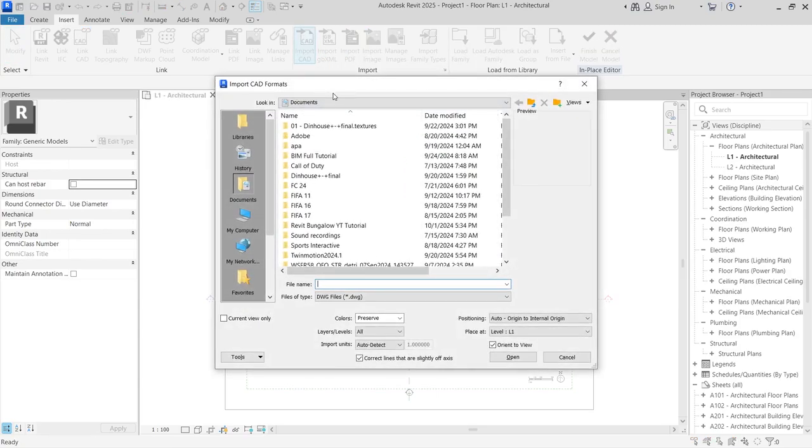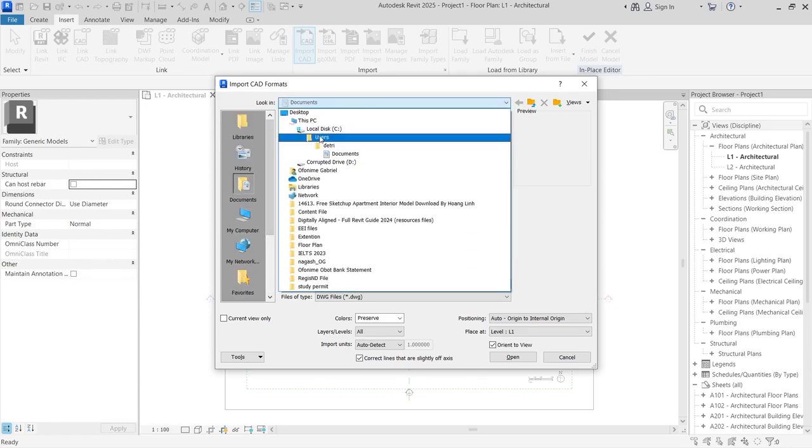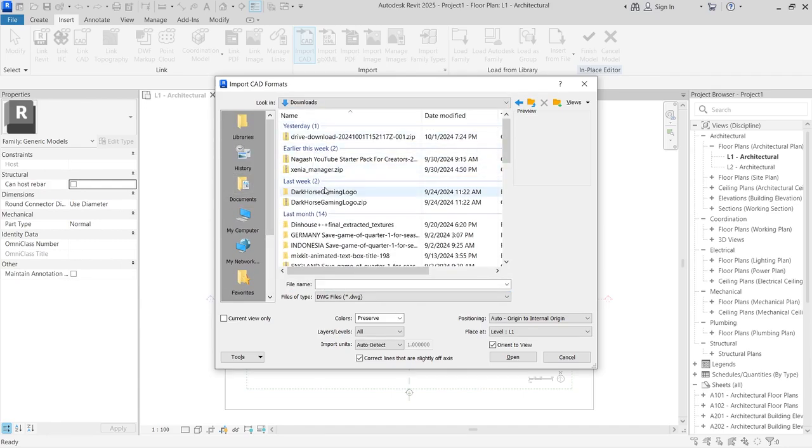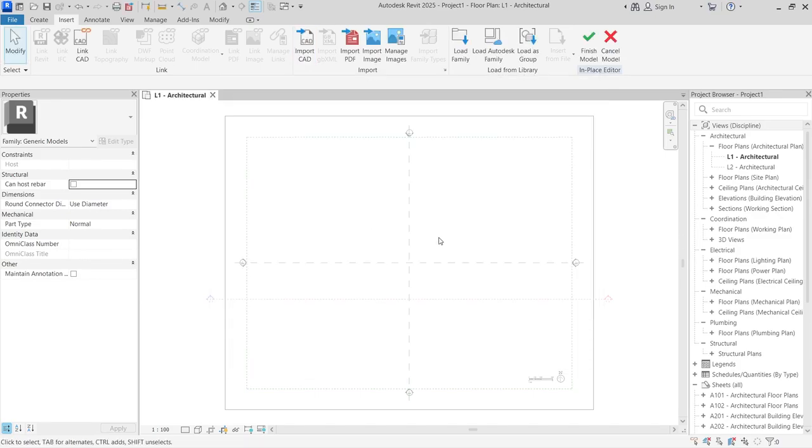This imports 3D geometry. So we're just going to go into the SketchUp model now, and I think it's inside my downloads. I'm just going to switch this to downloads. Inside my downloads folder, I should see the SketchUp file here. Okay, there's our first mistake.